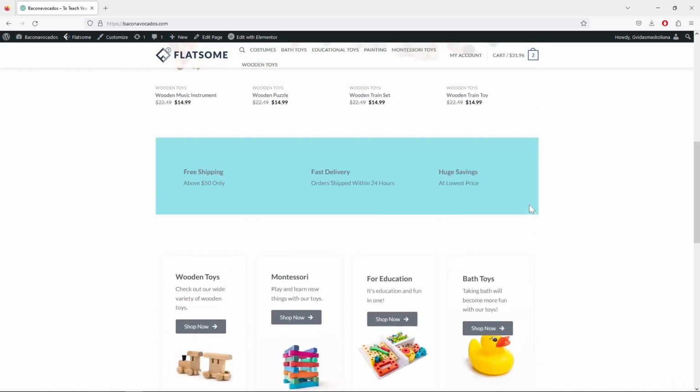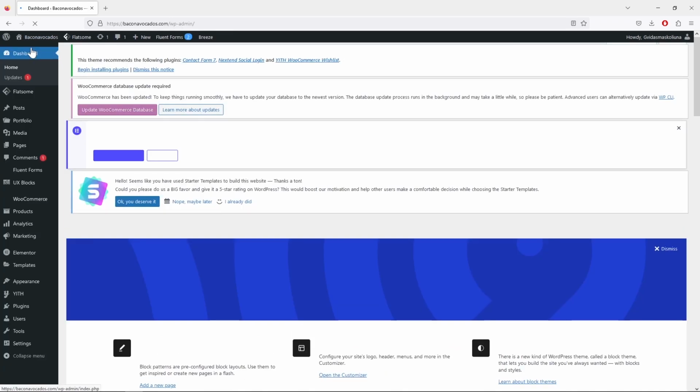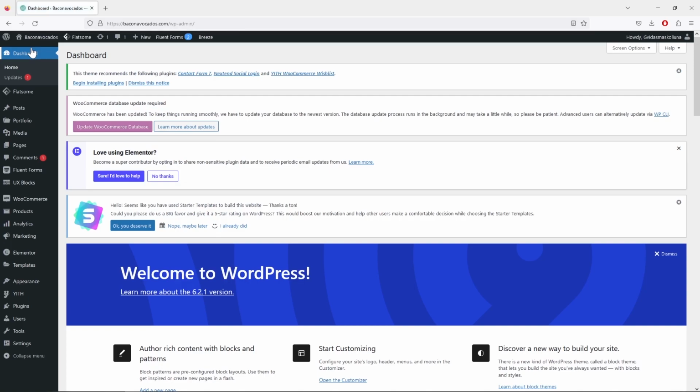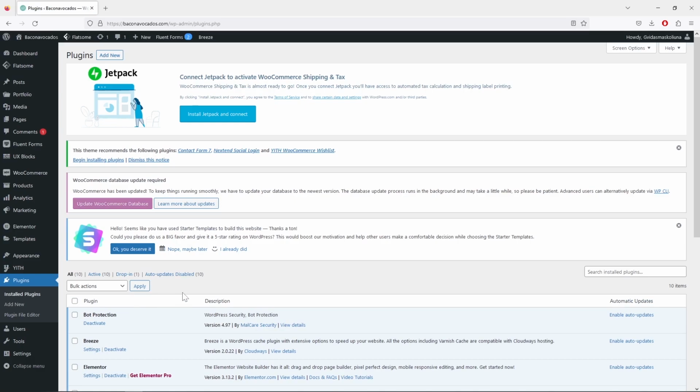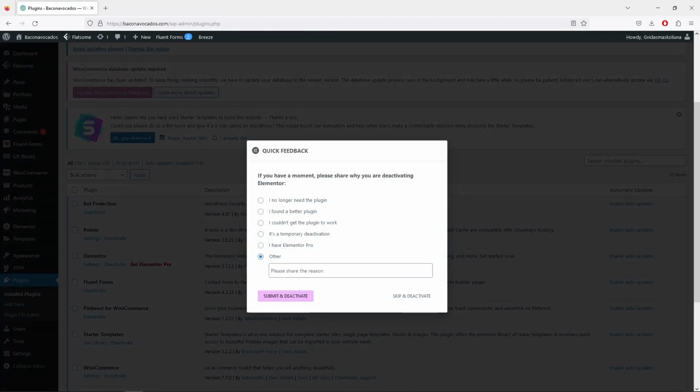Alright, so right now we should do some changes. We should go to our dashboard, and I just want to make sure, before we move on to the next lessons, that I have disabled the plugins that I'm not going to use. So in this case, let's go to install plugins, and the first plugin that I'm going to disable is going to be Elementor. We are not going to use Elementor at all.